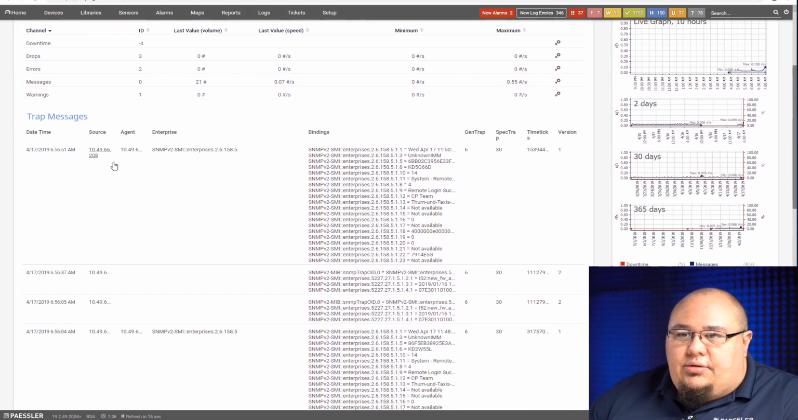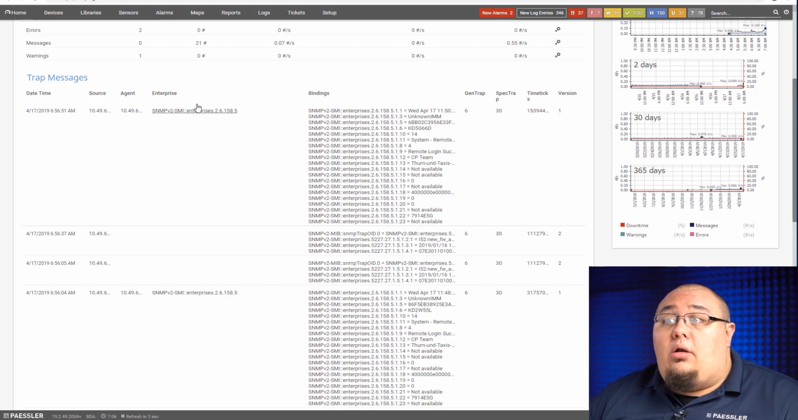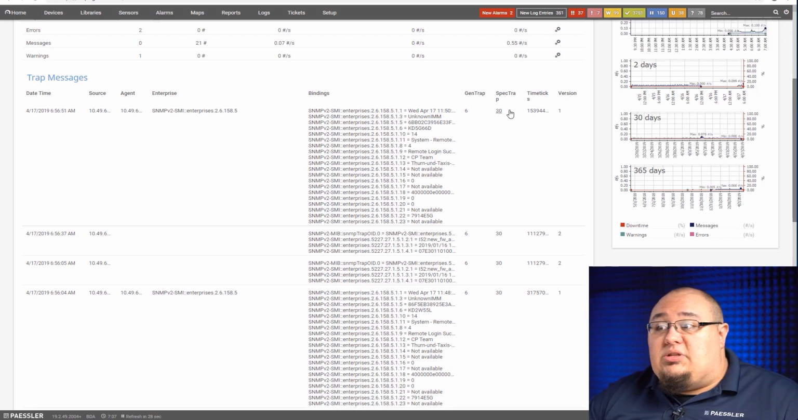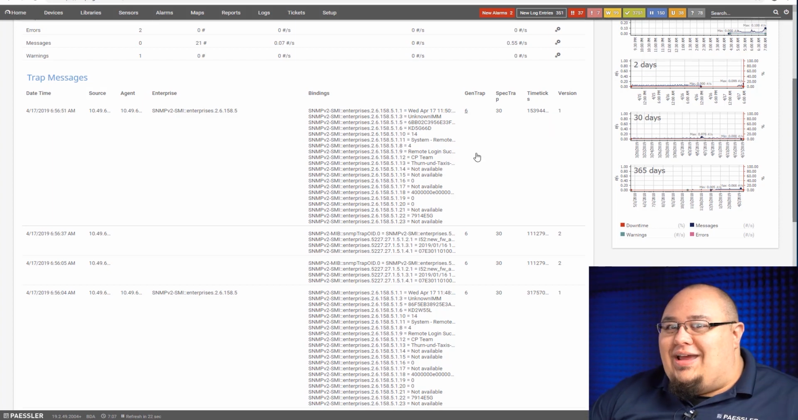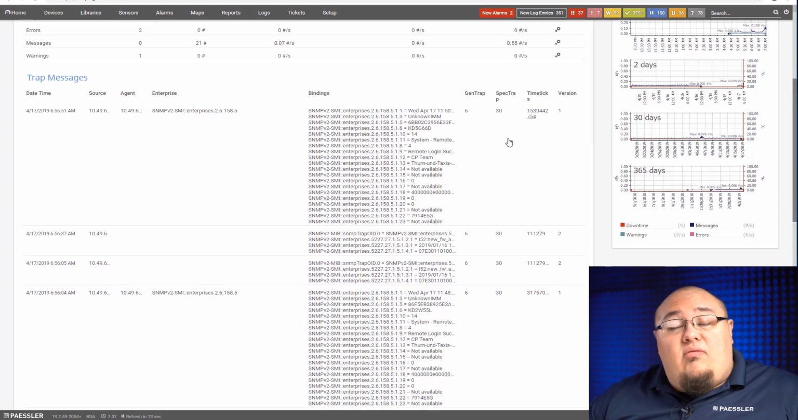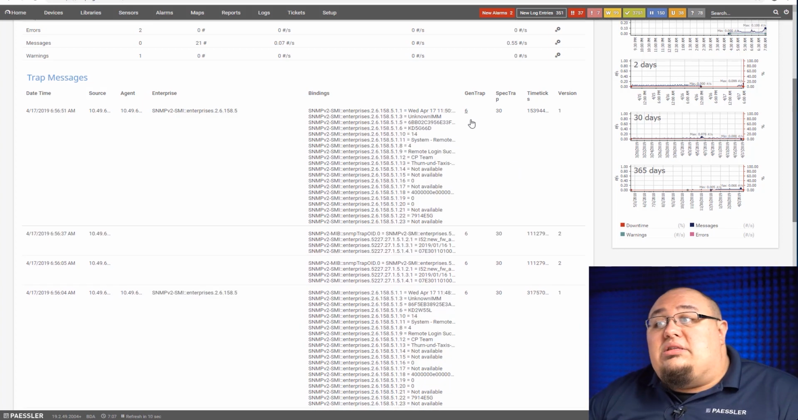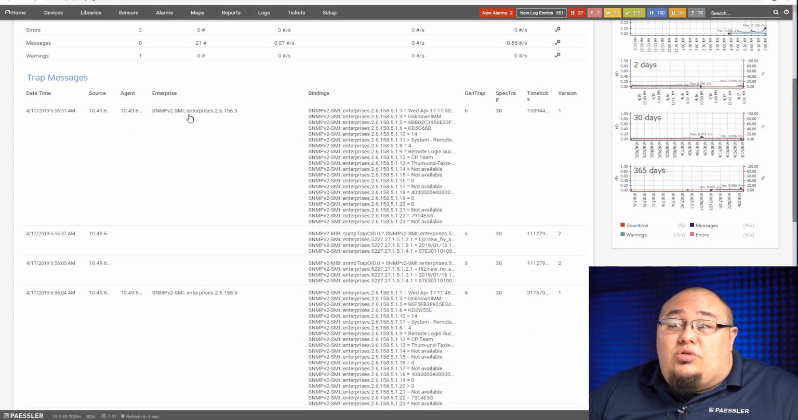But unlike every other sensor down here, a little bit further, here's where you can see our trap messages. Now, these are the most recent ones that have come through. We've got our timestamp, we've got our source, the agent, what enterprise it's a part of, and then the actual bindings. And then if the device supports it, the gen trap, spec trap, the time ticks, and the version. Now, your mileage may vary according to the device on what kind of data it's going to send. In this case here, we're using a pretty robust SNMP Trap agent, so it's sending everything. There are some devices out there that will not support gen trap or spec trap or may not support agent. They may just give you source, enterprise, and bindings.